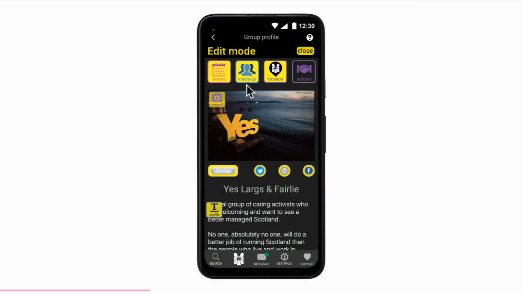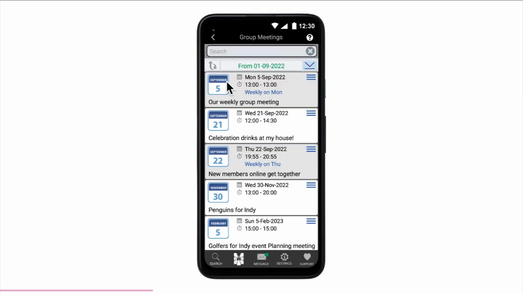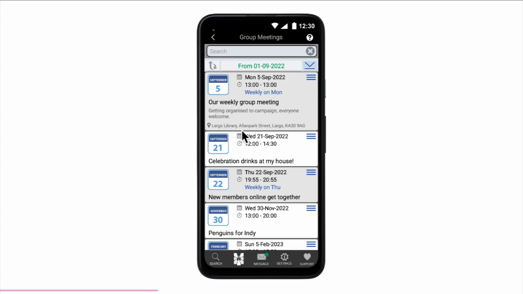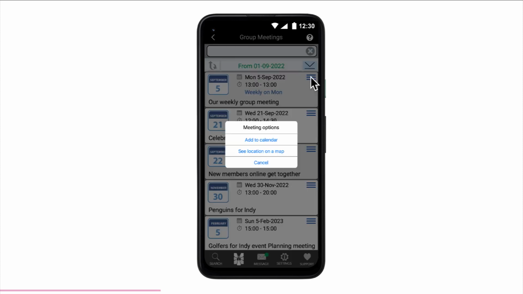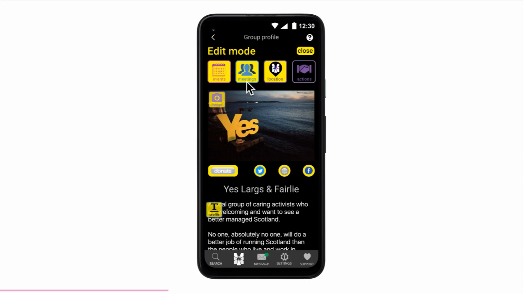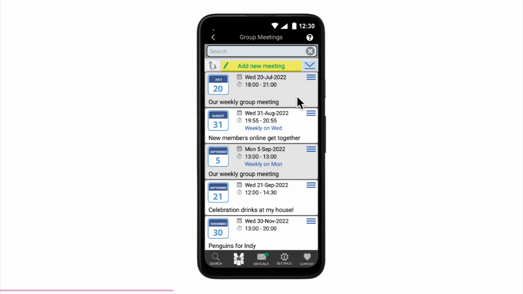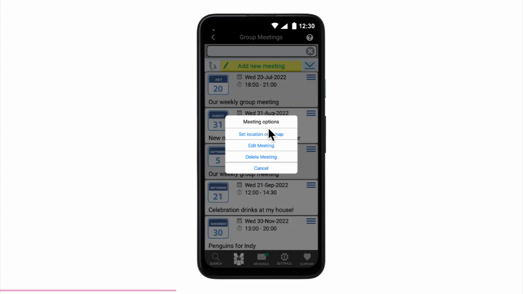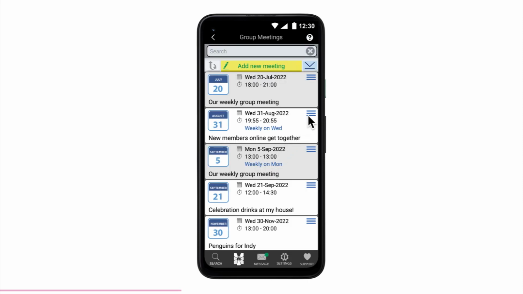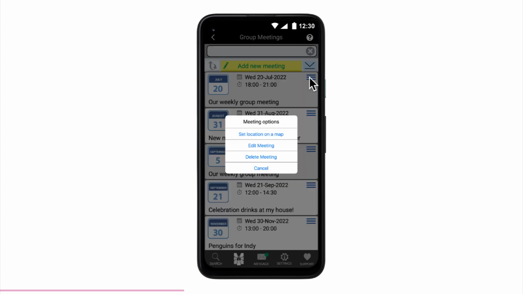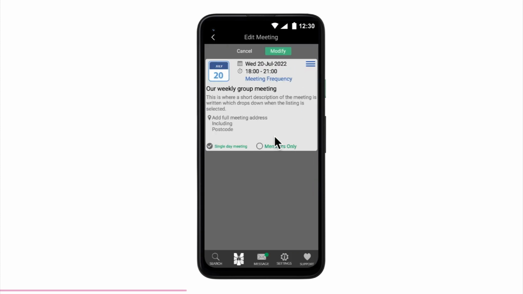Meetings. On the front door, this button lists group meetings from today's date onward, with their time, date, and location. The option menu allows the user to view location on the map and save the meeting to their device's calendar. In edit mode, this button lists all meetings including past meetings. This allows an editor to adapt an old meeting and relist it or simply delete it when it is no longer needed. To edit an existing meeting, simply select its options and choose Edit Meeting.